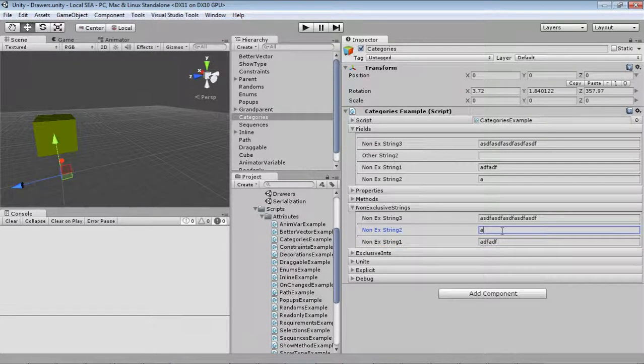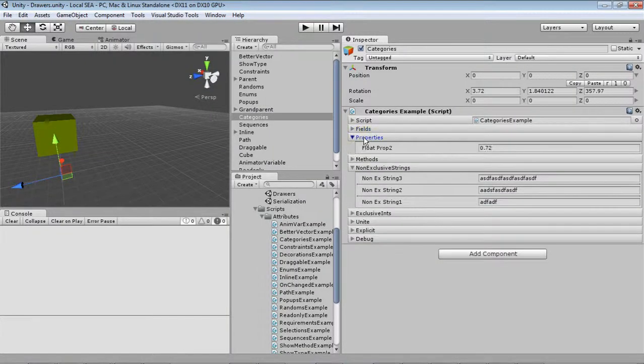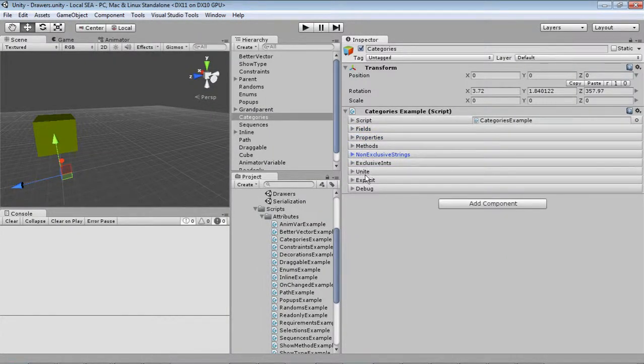All right. Other string, nobody defines that they want other string, so it goes under fields. Okay, so the only thing that we haven't covered yet is unite.